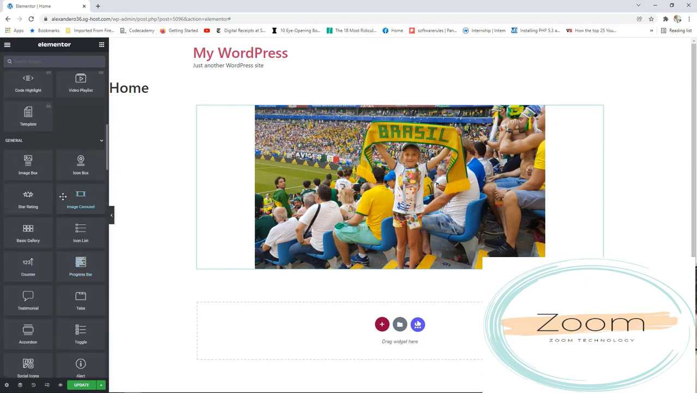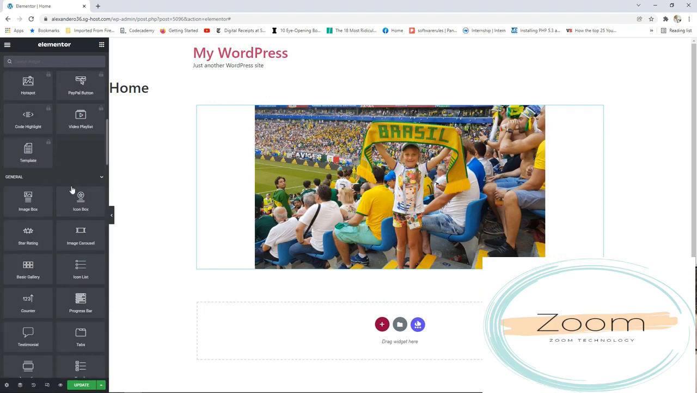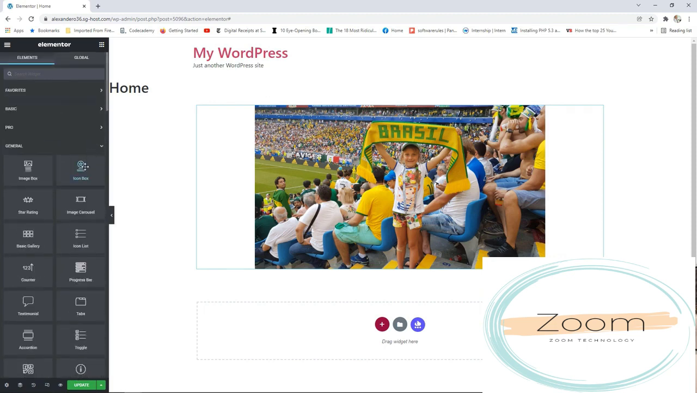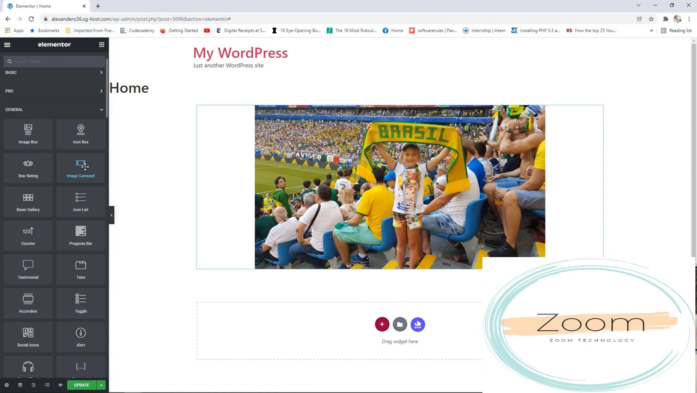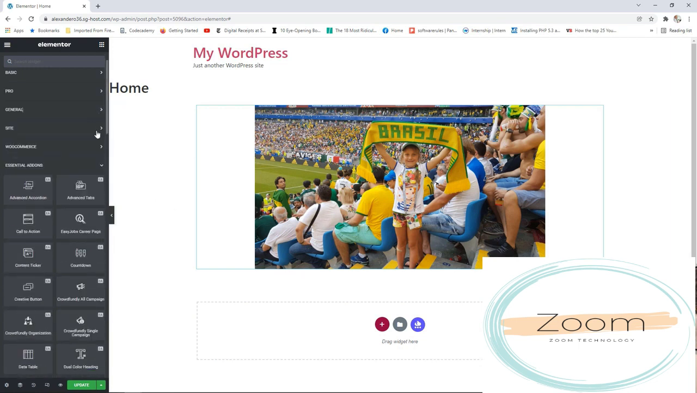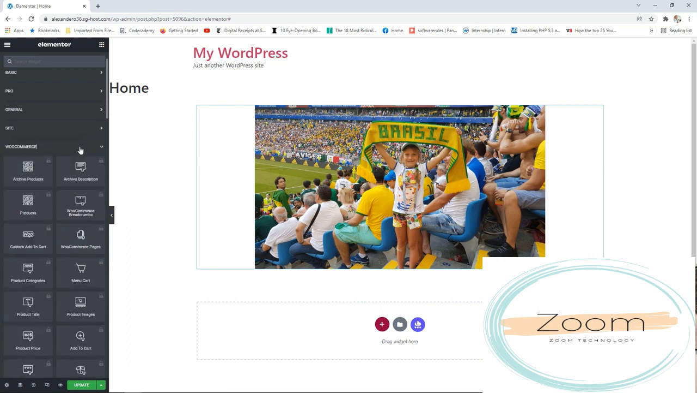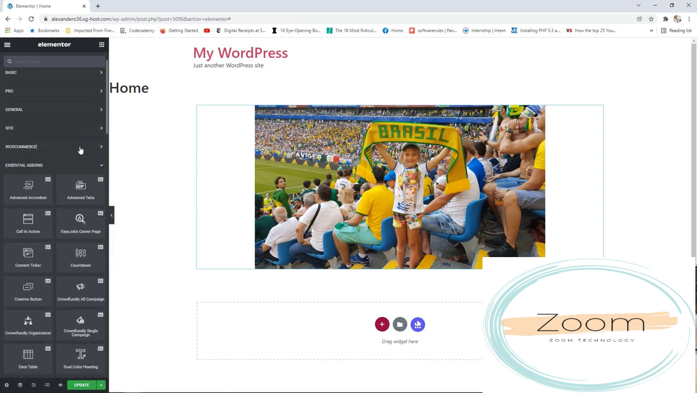But going back to Elementor, under General, we do have access to more blocks as well. Let me just close this accordion. So under General, with the free version of Elementor, we have access to more elements like the icon box, testimonial, social icons, and so on. Let me close this one. And then you've got site. Unfortunately, these elements are only available with the paid version of Elementor. You've got WooCommerce, again, only available with the paid version of Elementor.